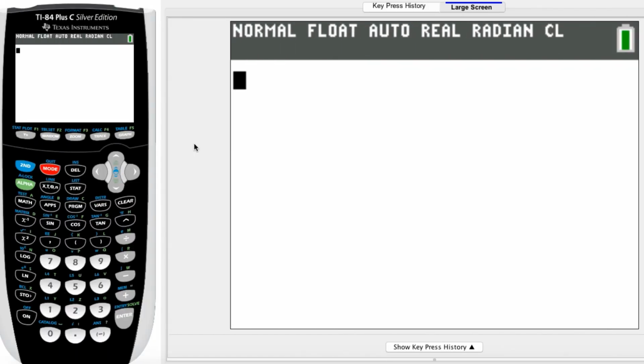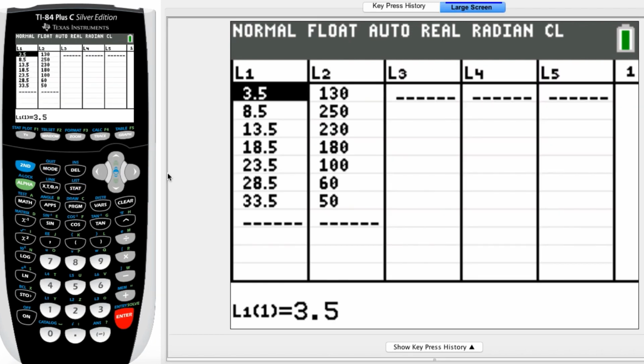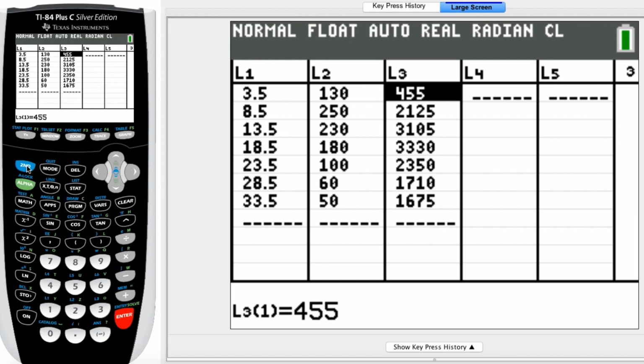Heading over to our calculator then, I'm going to hit Stat and Edit, and I have my data in L1 and L2. Remember, my midpoints go in L1, and my frequencies go in L2. Now, like we said in the notes, we're going to define L3 like we've done previously, but this time we're going to define it as the product that is L1, and we're multiplying that by L2. Once you have that all set, go ahead and hit Enter. You'll get that list of products, and we could input that into our table.